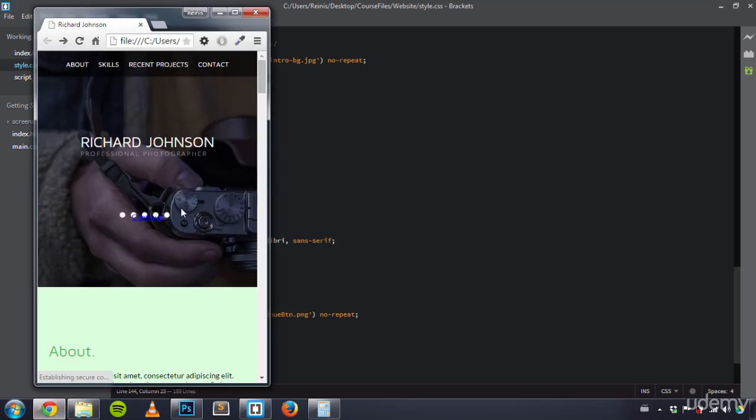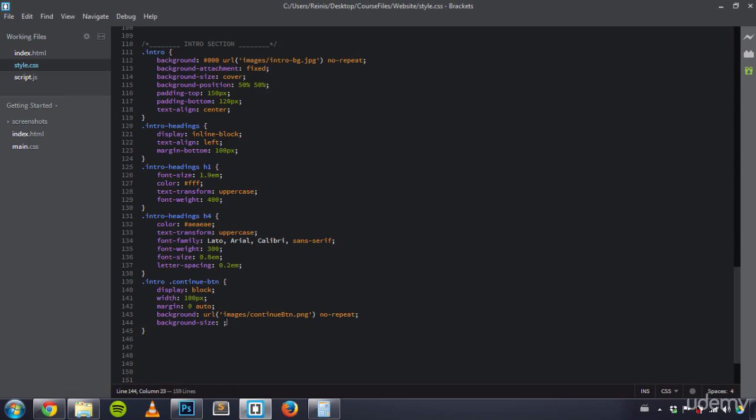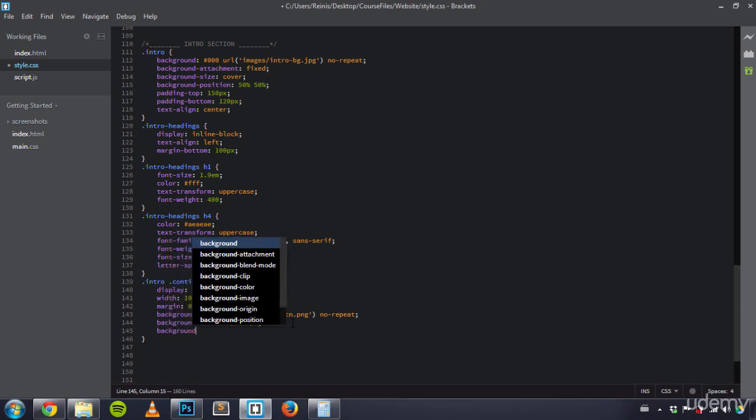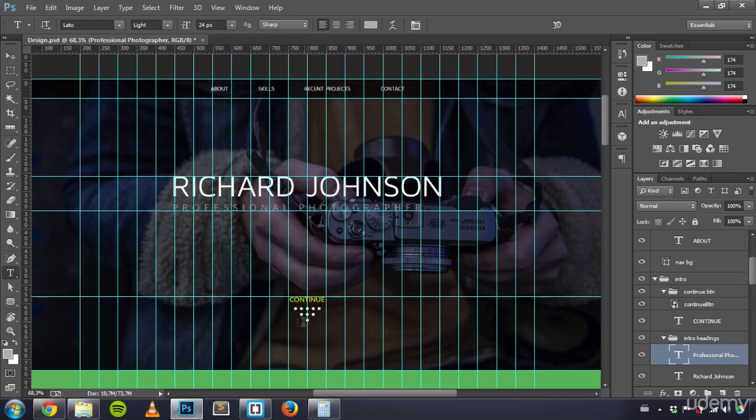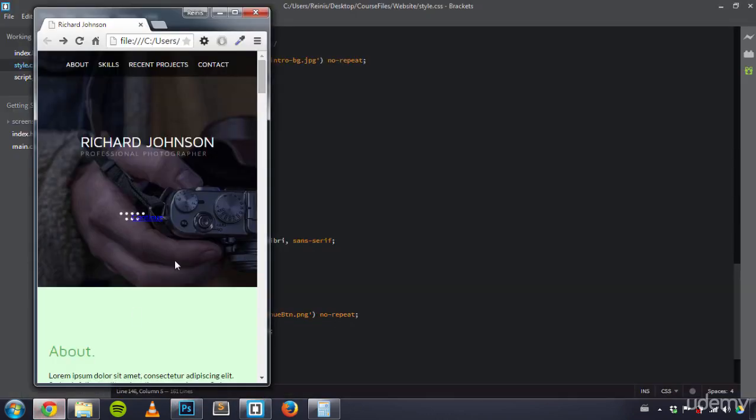Set its background size, because if we have a look at it, see this button is too big. Background size is the width for it be 45 pixels and the height 25 pixels. We can have a look at it. It's looking better, but there's still some issues we need to fix. Background position will be 50% so it's centered in the x-axis, and 100% so it's at the bottom right here. Save it.